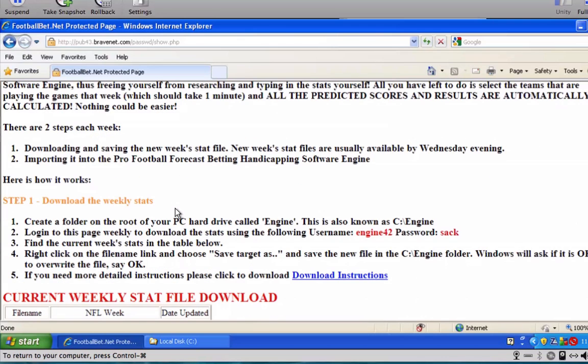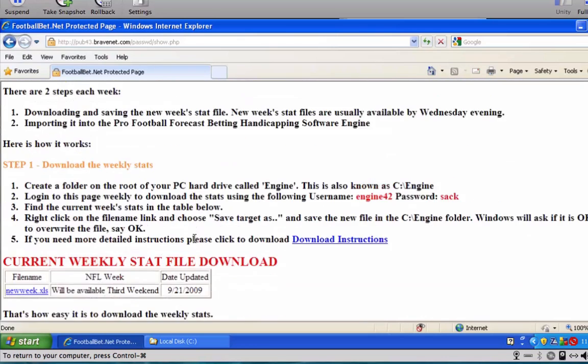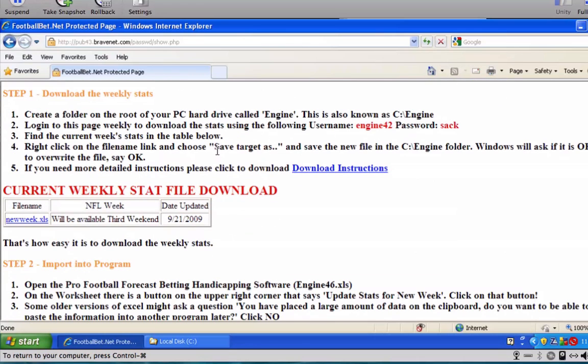We already talked about making the folder, and here's the engine, and there's the password. And now here's the file name, newweek.xls. This is the same file name that's going to be available every week. It's going to be starting to be available the third weekend of the regular season. So same thing here. We're going to file name.